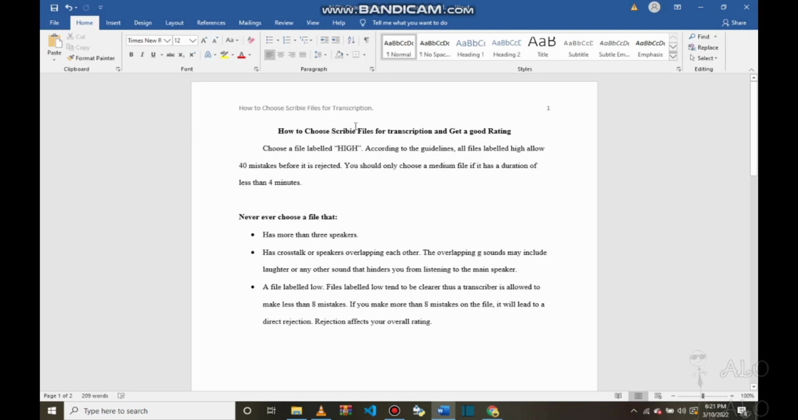We are going to go through this lesson: how to choose Scribie files for transcription and get a good rating. Many people have been asking me, how do you do it? How come when I give you my account to do it, you're only getting 4 stars and 5 stars, and when you give it back to me, I'm getting 2 and 3, 3, 2, 2, or rejects?